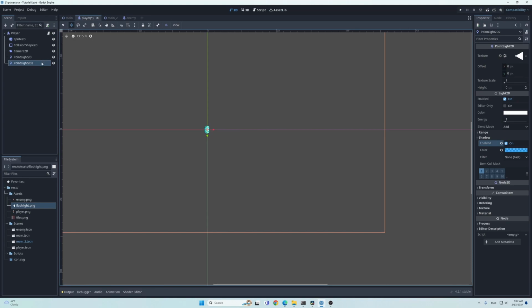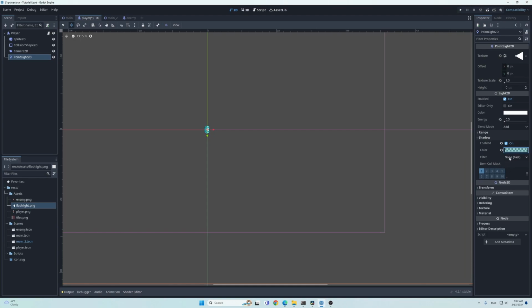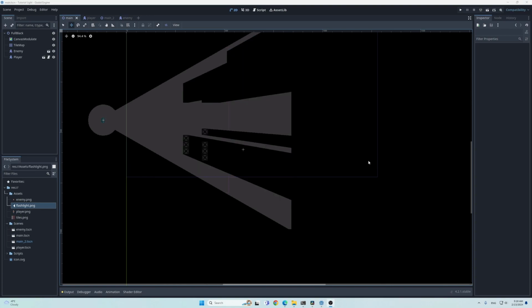To showcase that, let me do something real quick. I did that on a different light. I'm going to do it on my main light here. Yep, and now we have blue shadows.